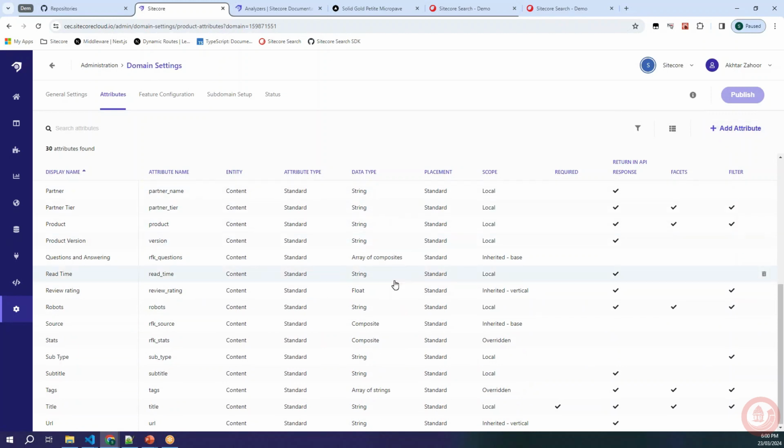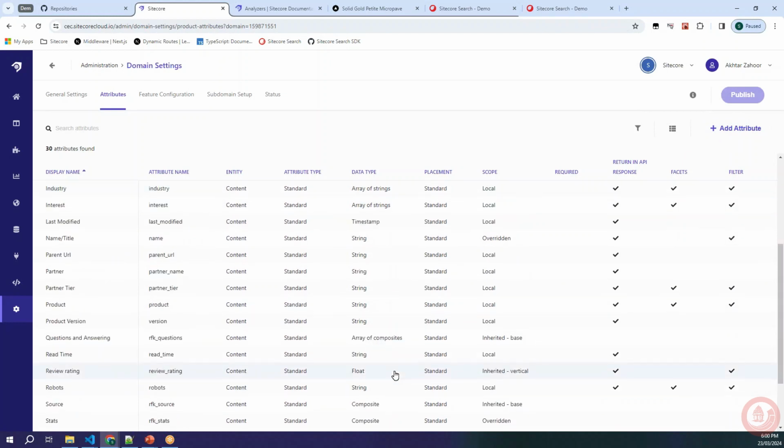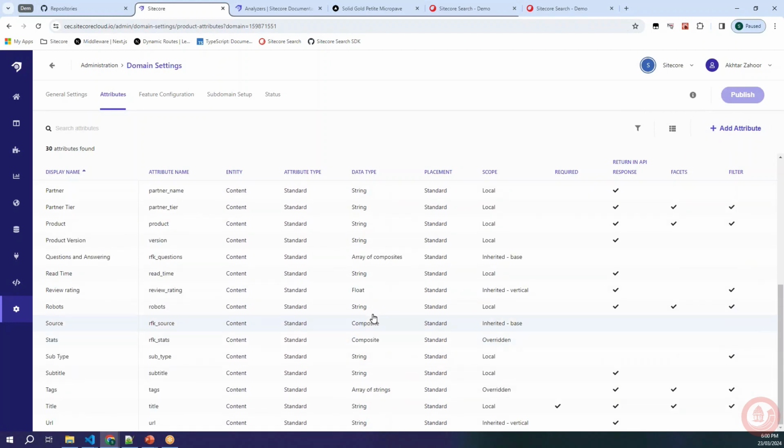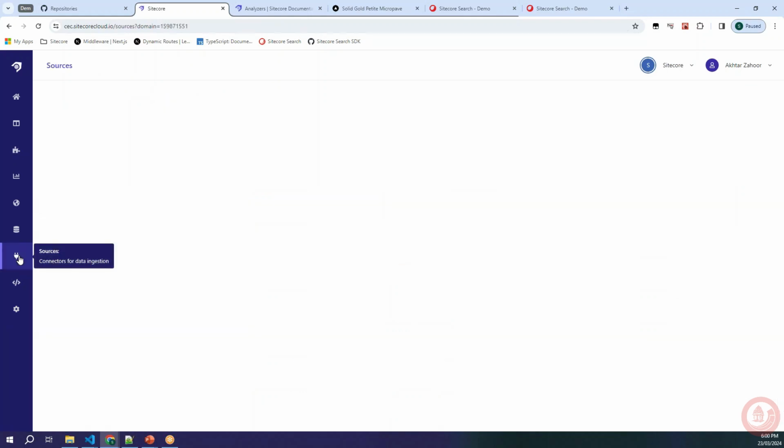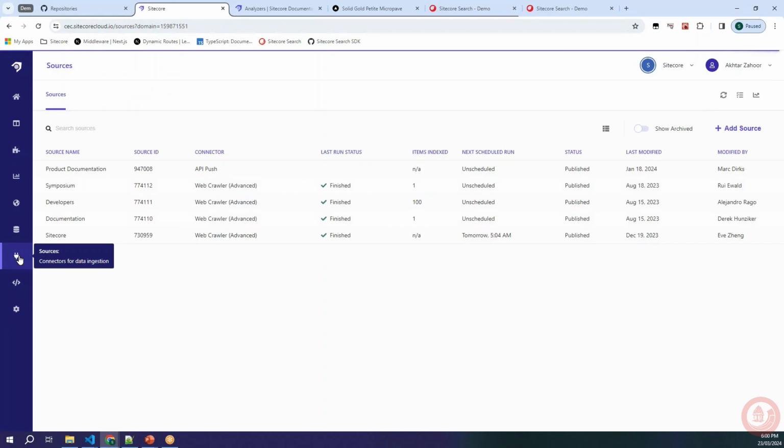There are a lot of different data types that you can use, like array, strings, float, numbers, composites, and things like that. Based on the type of that particular attribute, you will be able to choose them. Once you have set up these attributes here, the next thing that you need to start doing is how all this content will land into your environment, which you are going to use for analysis.